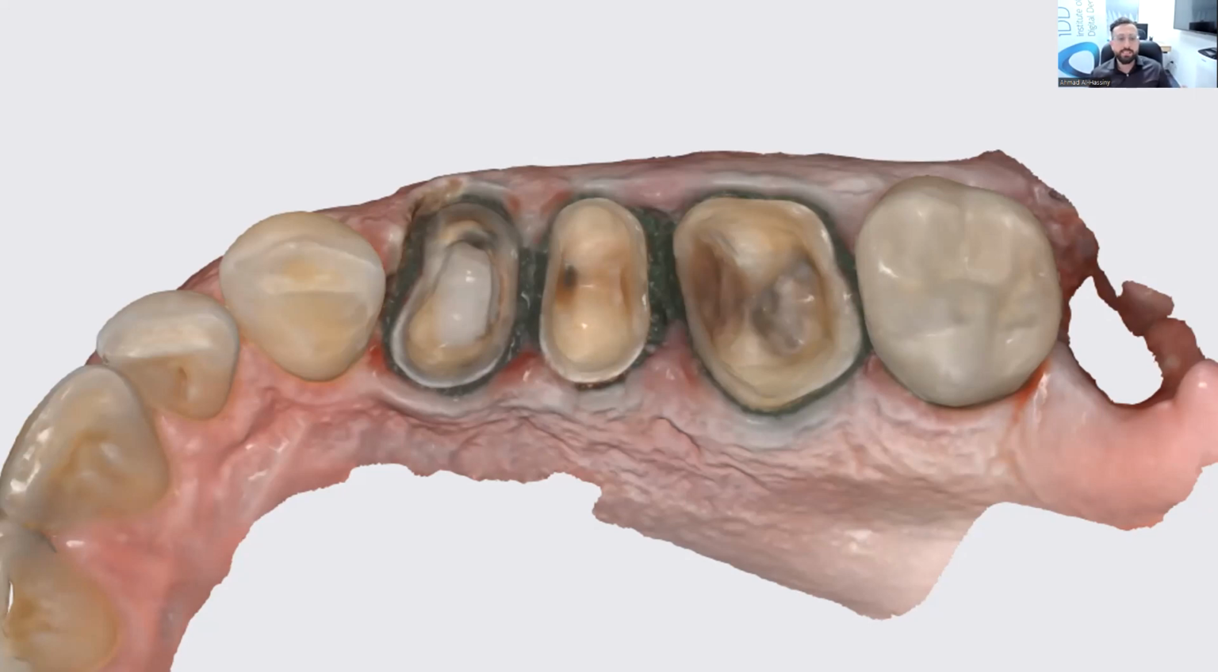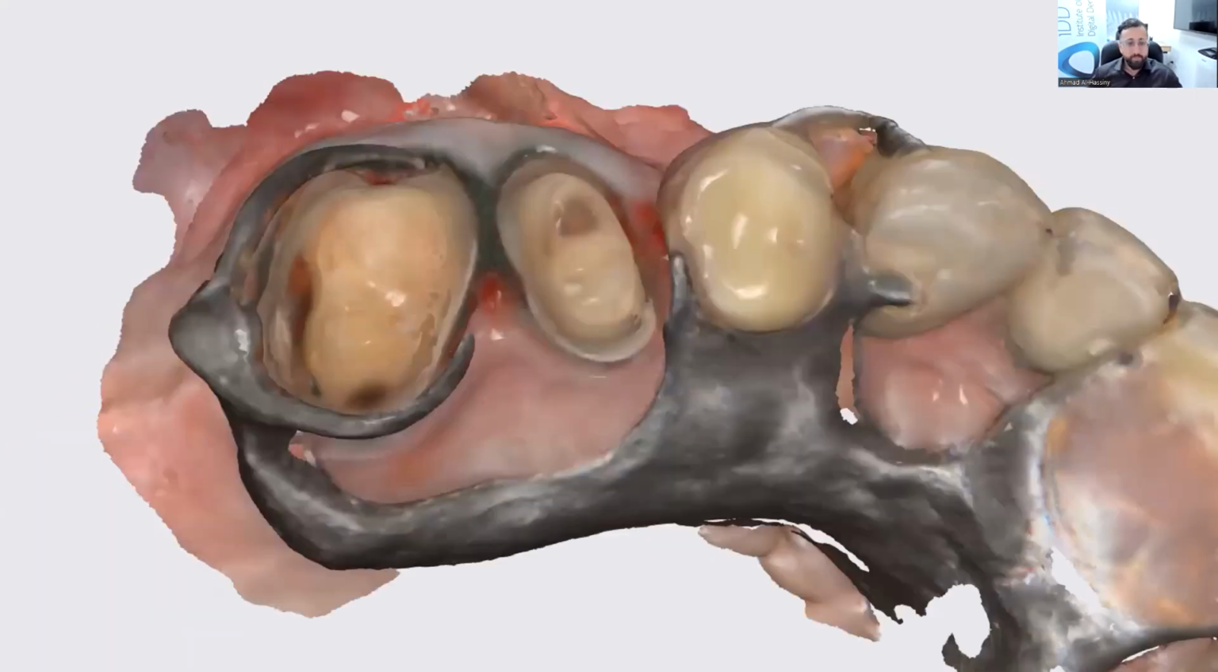You have to learn how to scan, like things like this. Even this is a partial denture case. You have to know what to do in these cases. So you might be wondering, why did he scan the partial denture? Well, in this case, I was fitting crowns to an existing partial denture, which is one of the hardest things to do without a scanner, by the way.